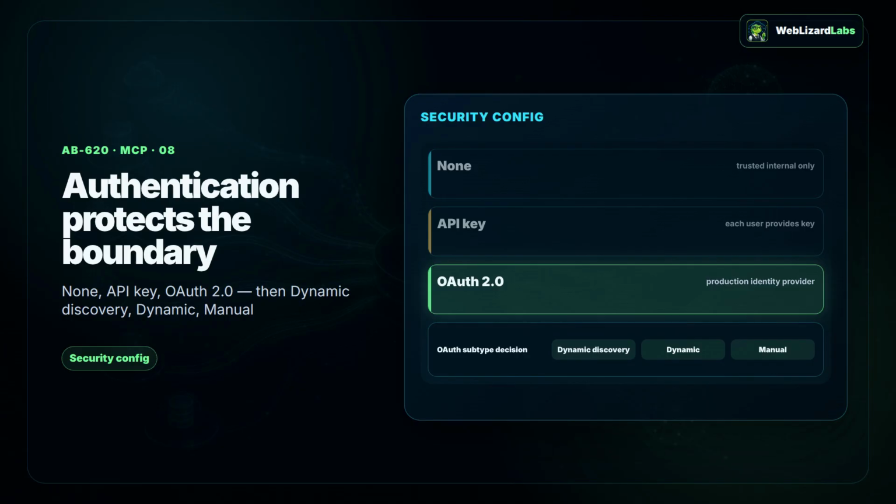OAuth has 3 subtypes to recognize. Dynamic discovery is the simplest when the server supports dynamic client registration with a discovery endpoint. Dynamic is for dynamic client registration without discovery, where the maker provides the authorization URL and token URL template. Manual is for identity providers that do not support dynamic client registration, so the maker provides client ID, client secret, authorization URL, token URL, refresh URL, and scopes, and coordinates the callback URL with the identity administrator.